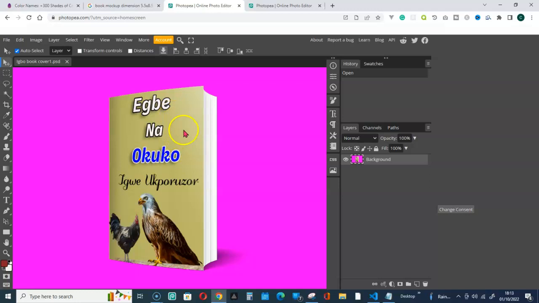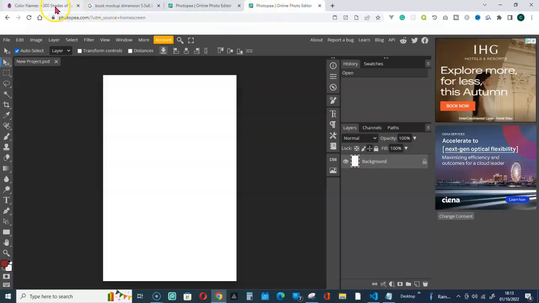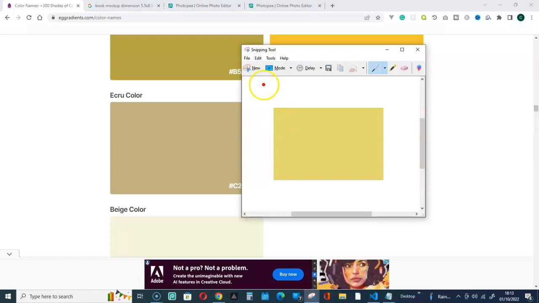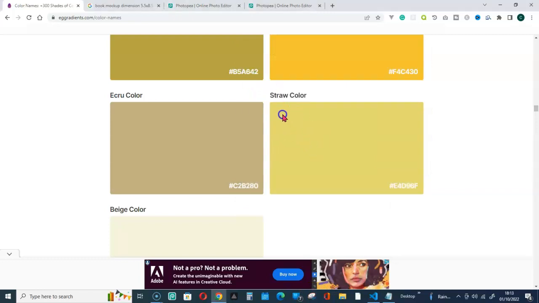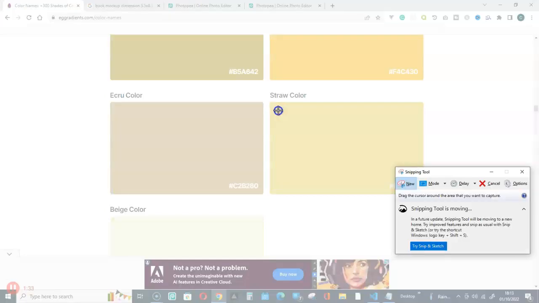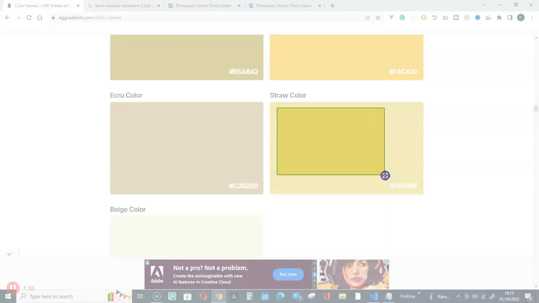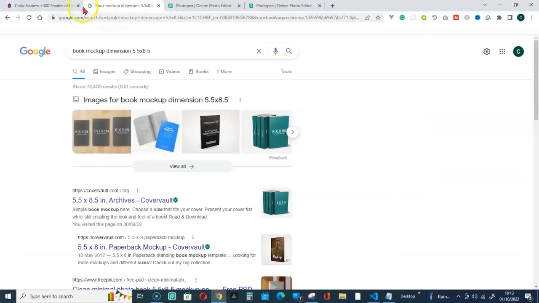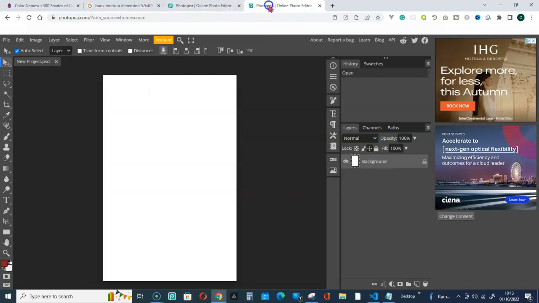So let's go for the color. Okay, here is gradients.com. You will see a lot of colors here, and let's go for this color, the stroke color. I will have to use my snipping tool to get hold of this. There we go. We go for edit, copy, then we go back.